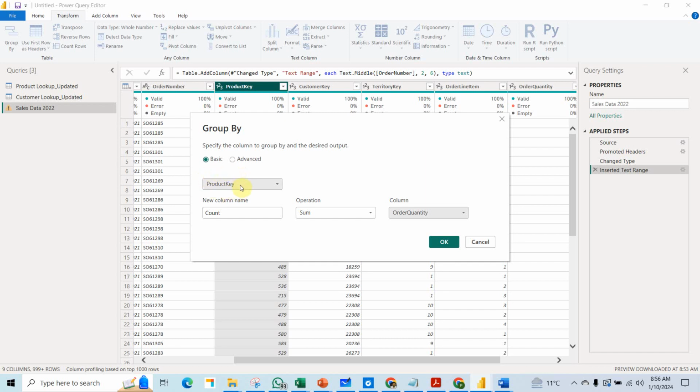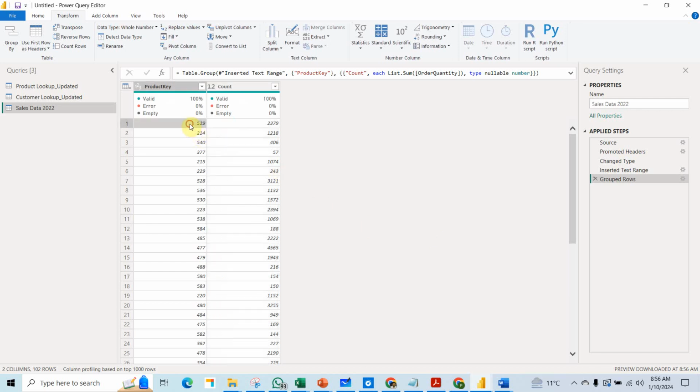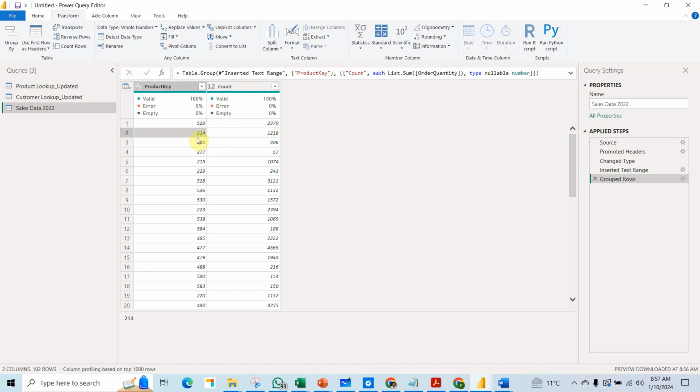I just want to group by the product key and find out the order quantity of that, and create a new column with the count, just trying to find out how many t-shirts have been bought with a particular product key. So I want to group that. If I click OK, you can find that product key 529 has been ordered 2379 times. Similarly, product key 214 is being asked for 1218 times.